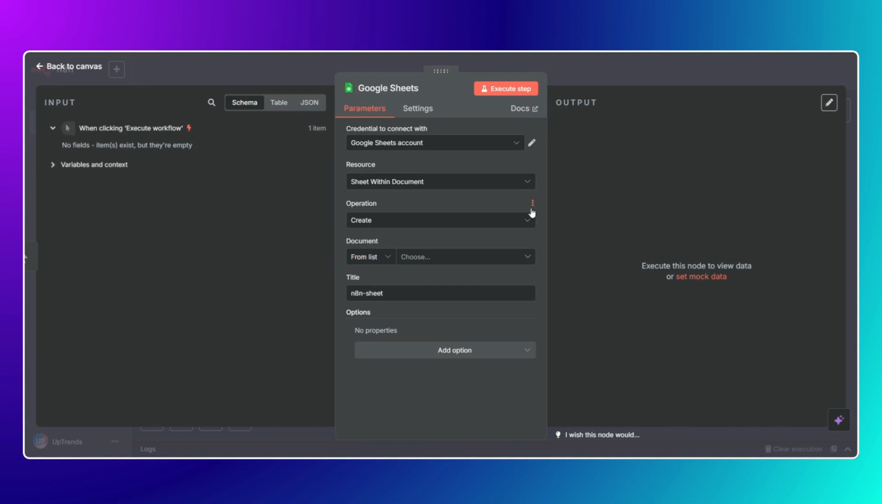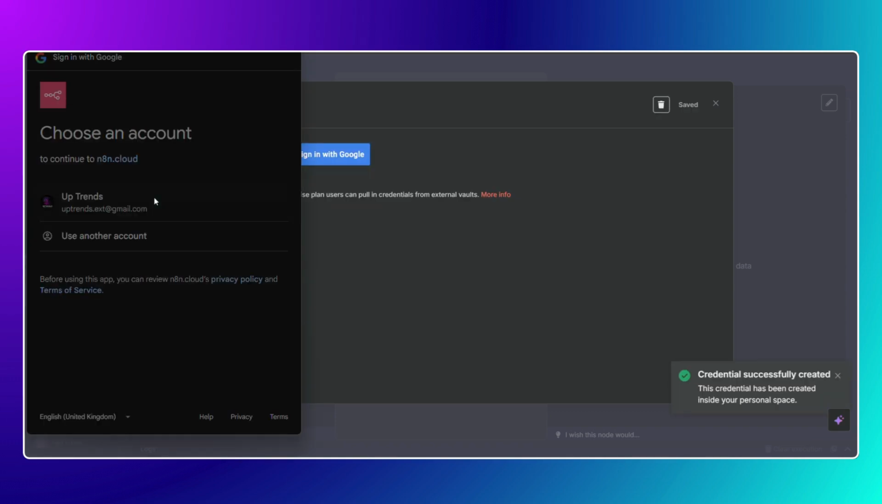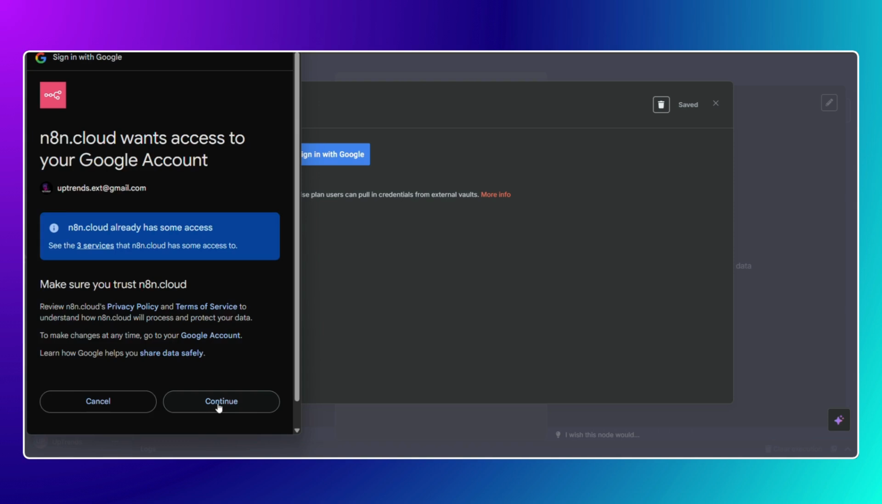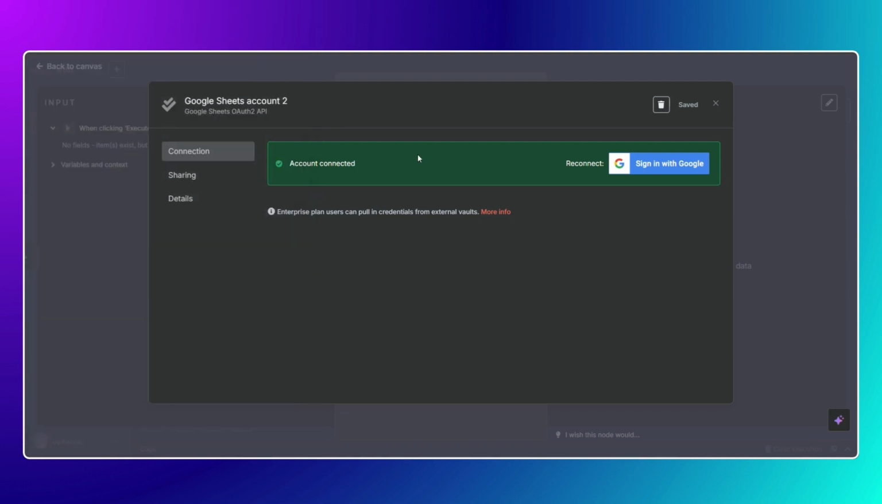That's it. And then another thing is that we have to create our account. For that, we need to click on create new credentials. And all you need to do is simply sign into your Google account. Select the account and then click on continue. Here it's already saying that the connection is successful, and the signal over here is green. Green means the connection is properly connected.